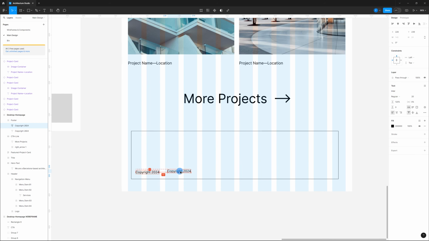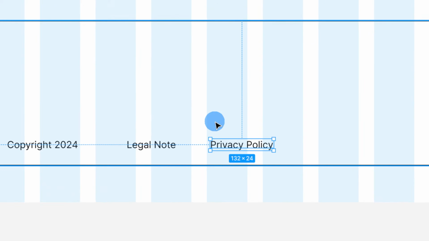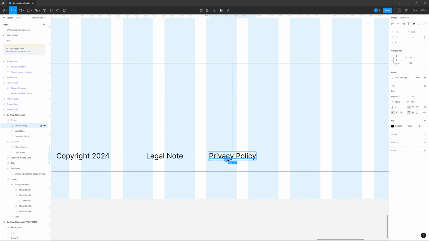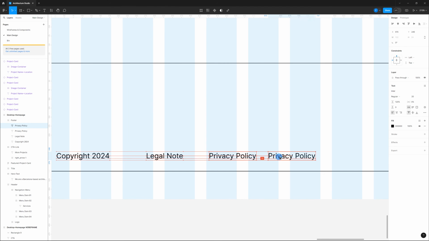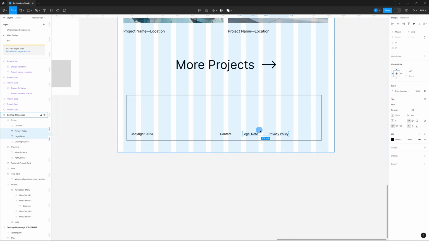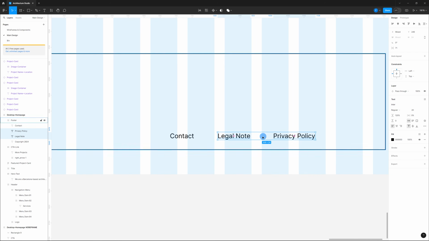Now let's make a copy. And then we write legal note. Then we make another copy and we write privacy policy. Let's zoom this a little bit. All right, so now let's make another copy, and this is going to be contact. Now let's select this and this, and then let's move it to the right. And then let's create an auto layout frame while we have these two selected.